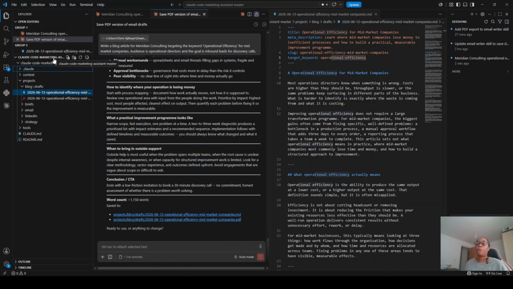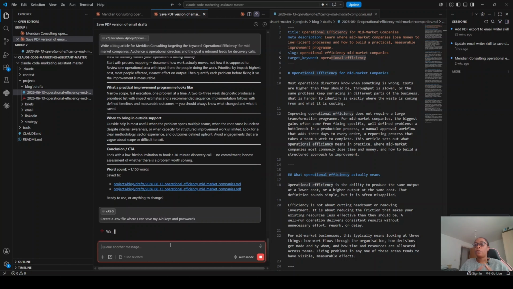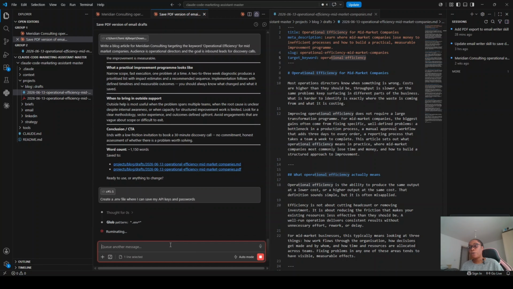Okay, so for example, my own personal setup has an .env file. This does not. So I'm going to show you how to create one. Like I said, every request you need to make, just ask Claude Code. So I would say, create an .env file where I can save my API keys and passwords. So I'm going to tell it to do that, and it's going to go ahead and do it.